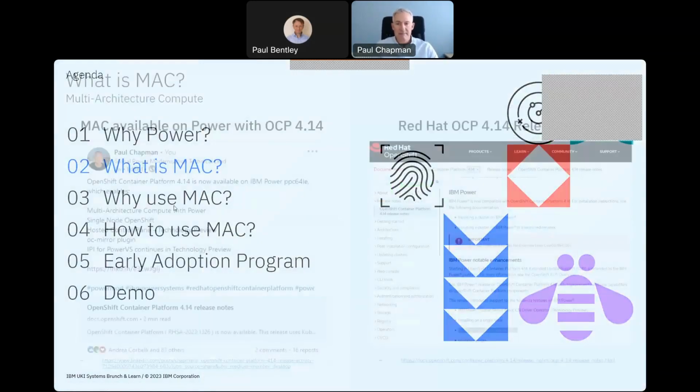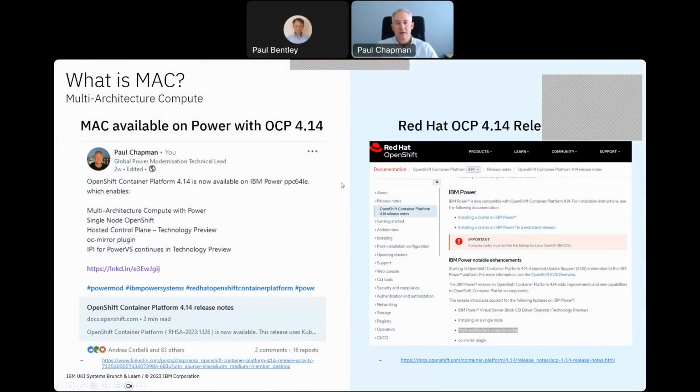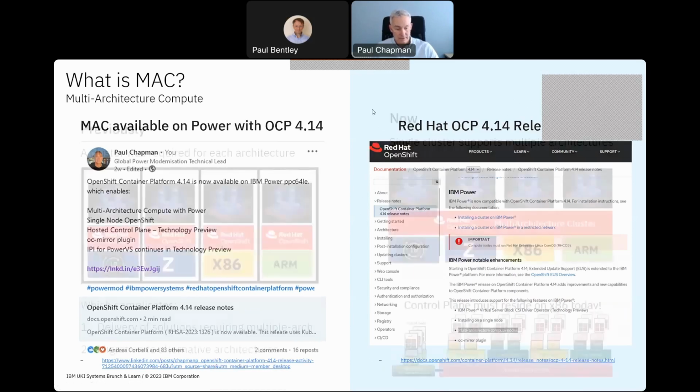So then what is Mac? I shared on LinkedIn that multi-architecture compute was available as part of OpenShift Container Platform version 4.14 a couple of weeks ago. There's a link to that here. It was very popular, lots of people resharing it, etc. For further detail, I've included a screen grab and also a link to the release notes, which you can look at.